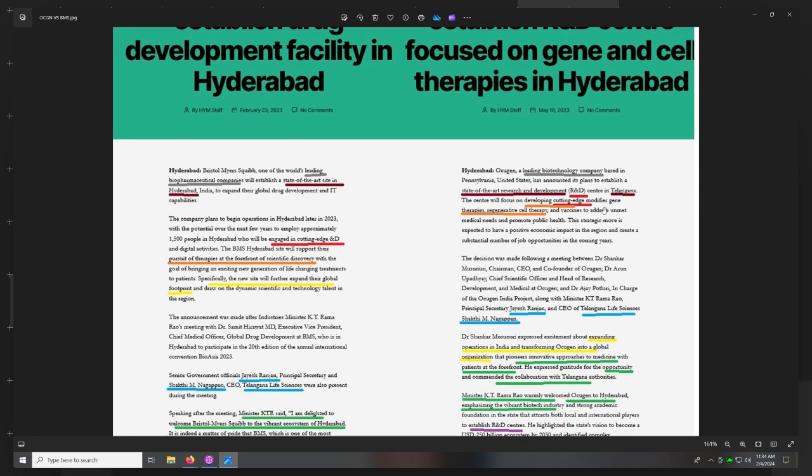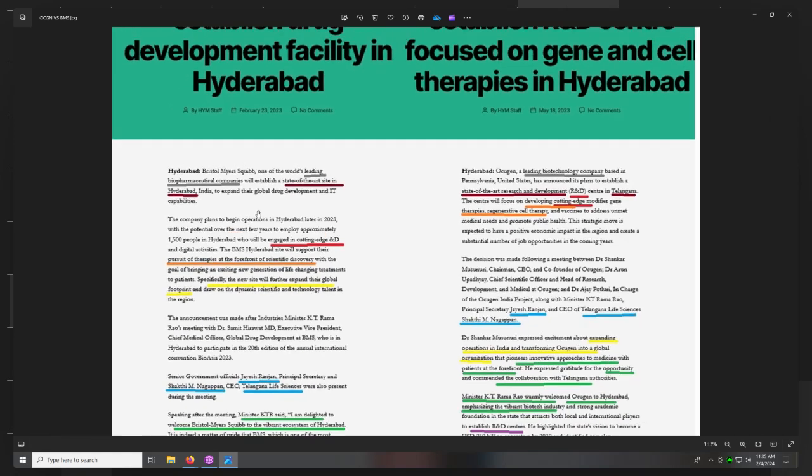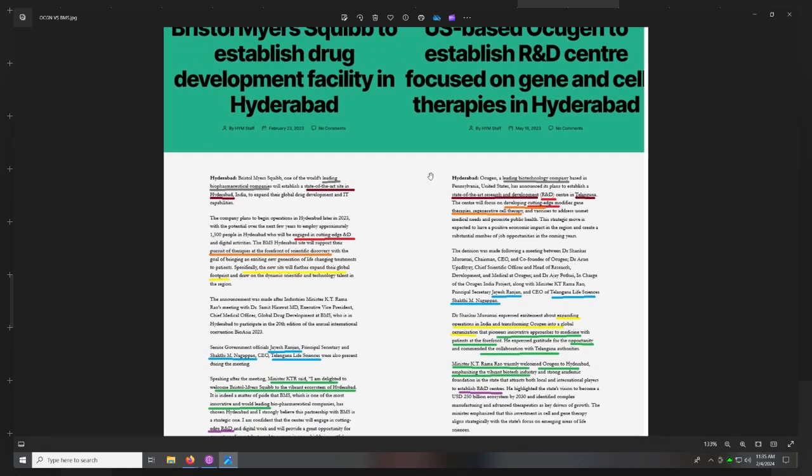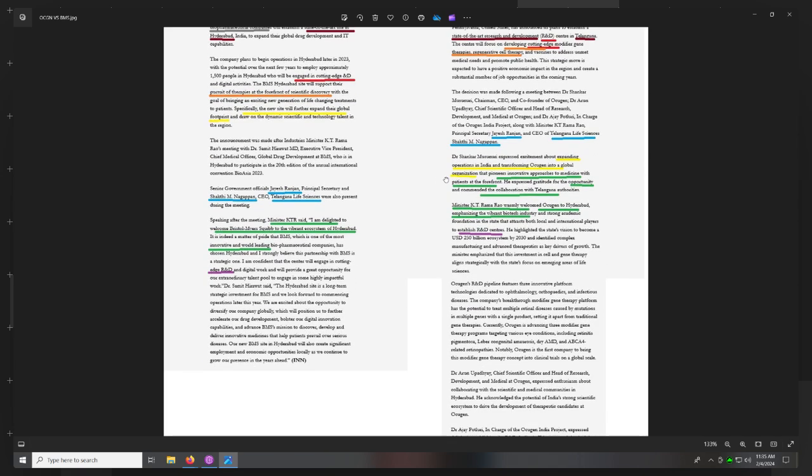Developing cutting-edge modifier gene therapies. That's Ocugen. What is BMS looking for? Engaged in cutting-edge R&D and digital activities. They'll support the pursuit of therapies at the forefront of scientific discovery, right? In Ocugen, cutting edge, forefront of scientific discovery, same thing. Therapies, right? So Bristol Myers is looking for exactly what Ocugen is bringing to the table.